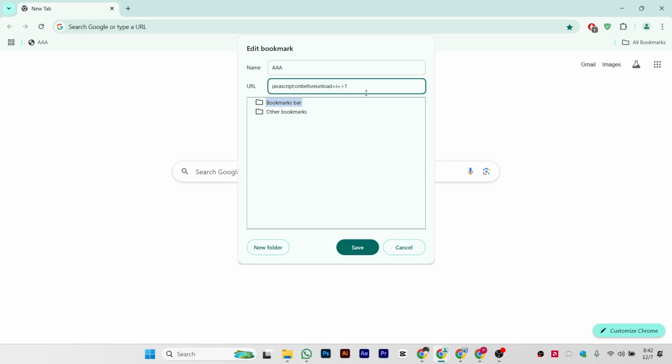You can copy this code, JavaScript onbeforeunload, i bigger than 1. You can copy this code or write it down, that is your choice. After that, click on save.